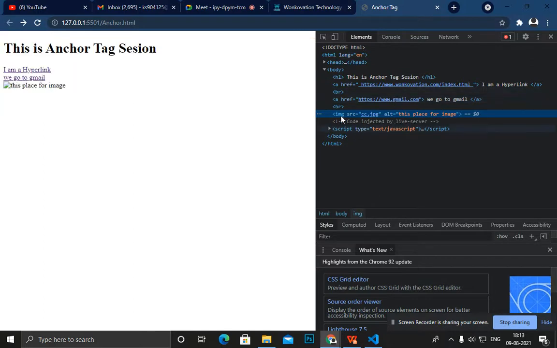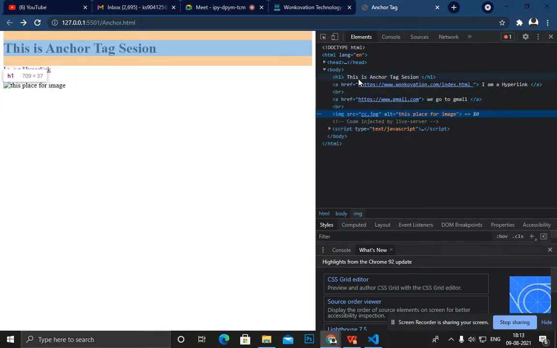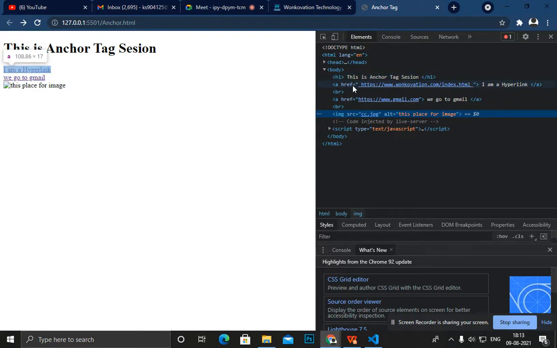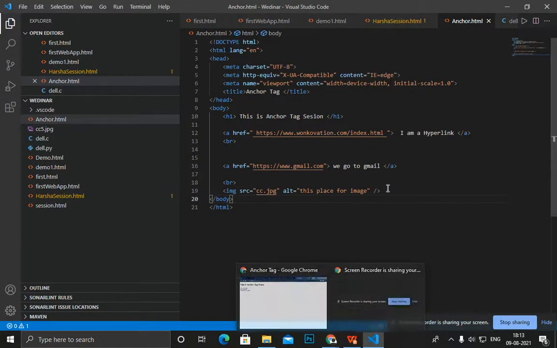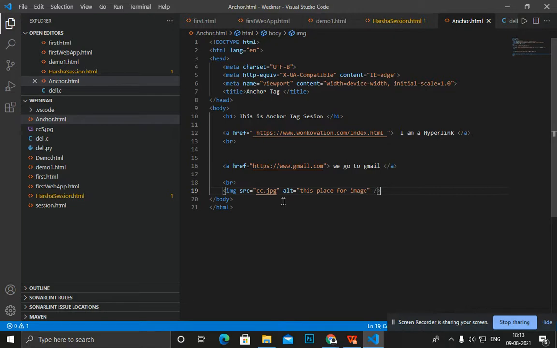Okay, here you see that first we use the anchor tag, so this displays the anchor. After that I add one hyperlink. This br is for the next line, and after that we use another link, and after that we use the image tag. Okay, so I hope you guys understand this. Now let's move to our code editor. I hope you understand what the difference is between src and alt.